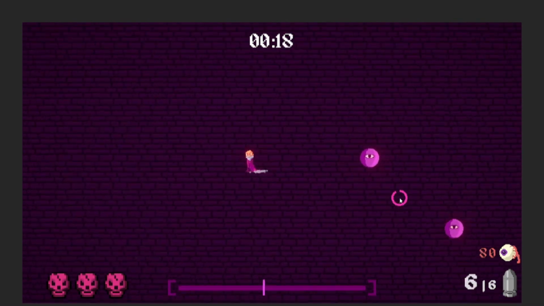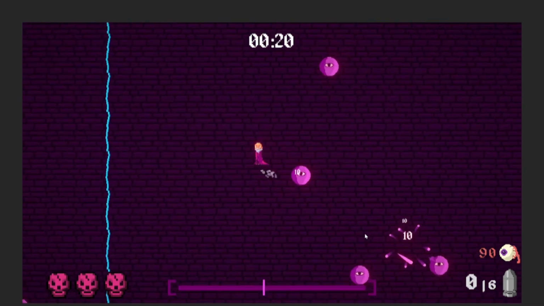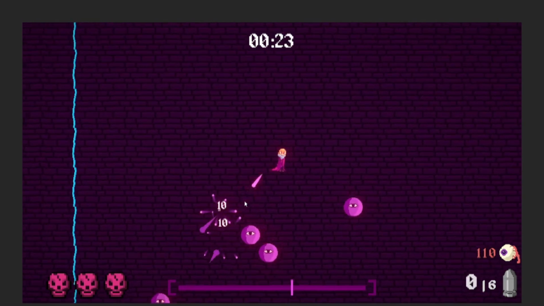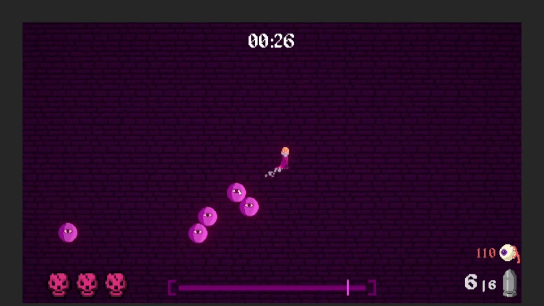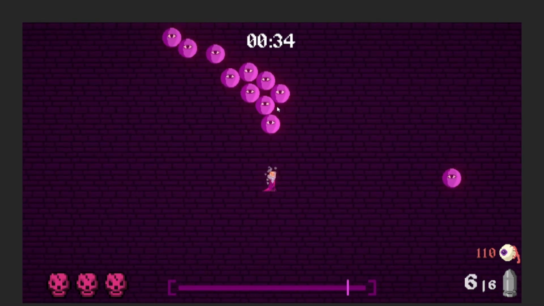The upgrades get better and better, and there will also be more than one boss. And the goal of the game is to survive 15 minutes. This will maybe change to 20, but that's basically the game.